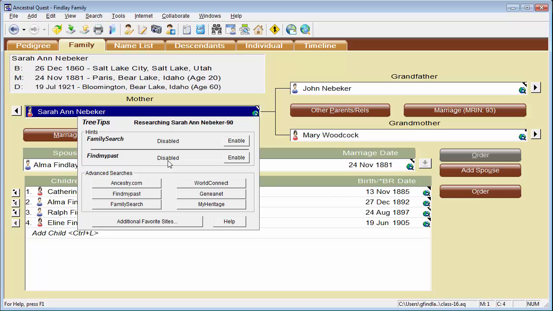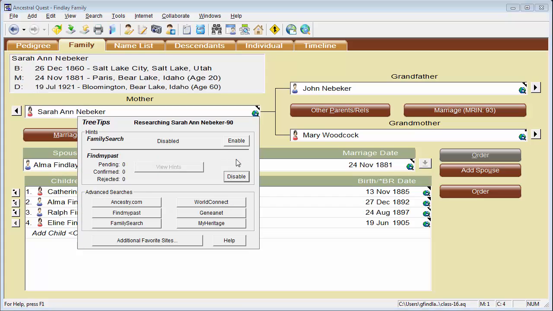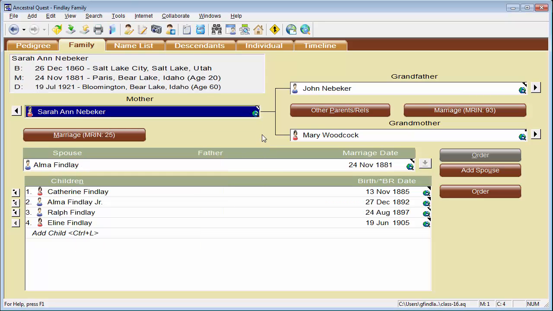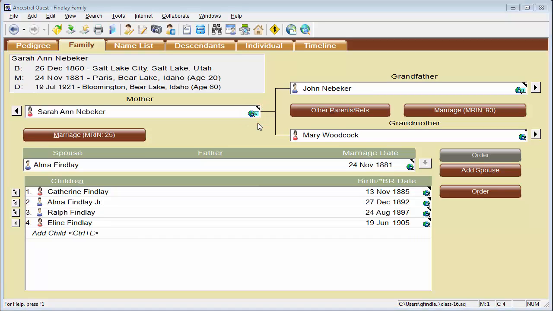Let me first show you how to use hints from Find My Past, a service based in England with nearly 3 billion searchable records. Simply make sure the Find My Past hinting service is enabled. As long as the Find My Past hints are enabled, Ancestral Quest will actively research for hints for people you see on your screen. As hints are found, you'll see little blue flags display next to the TreeTips icons, showing how many hints are available for you to look at.